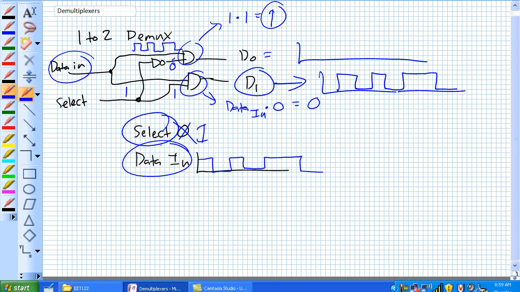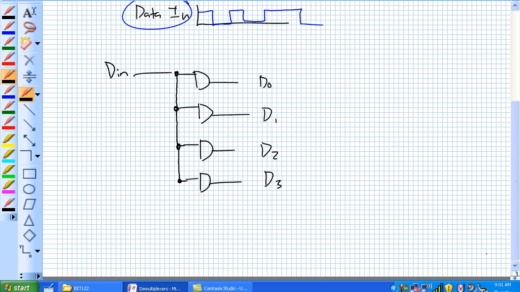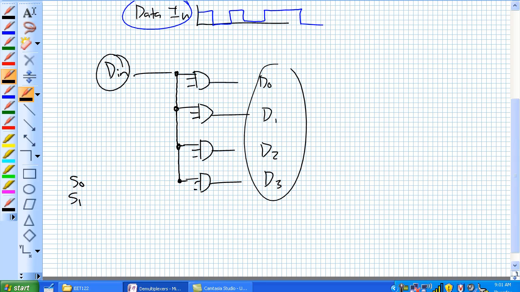Okay, this can be expanded for a 1 to 4. And that's what a 4 output demultiplexer would look like in the initial stages. I haven't put the selects in yet. But this data in, it's tied to the single input for every single AND gate. And here's our 4 recipients right here, D0, D1, D2, and D3. And how are you going to get an address for 4 positions? Well, you're going to have to use 2 data select bits. So each one of these guys is going to get 2 data select bits, S0 and S1.